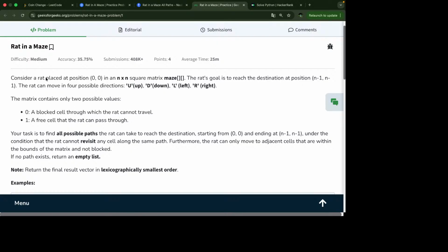So what is the problem statement, guys? Consider a rat placed at position 0, 0 in an n by n square matrix. Here a square matrix is given, named maze. The rat's goal is to reach the destination n minus 1, n minus 1. And the rat can move in four possible directions: up, down, left, and also right. So fine.